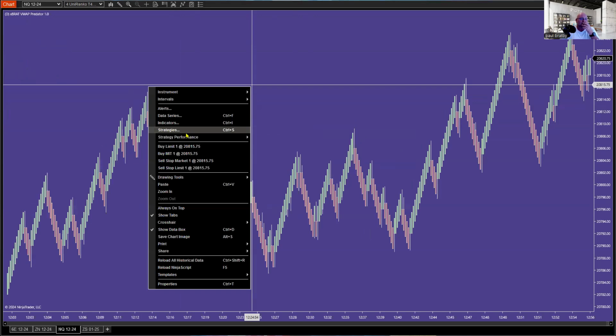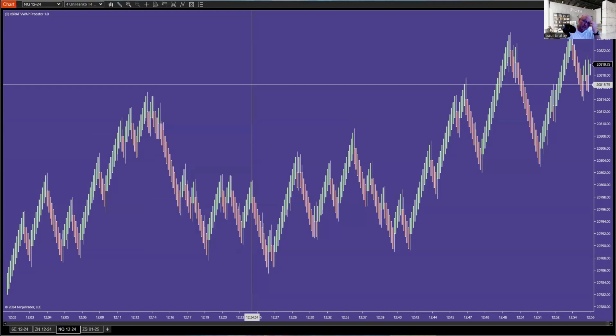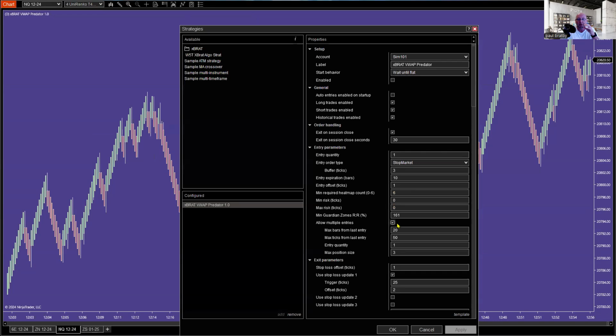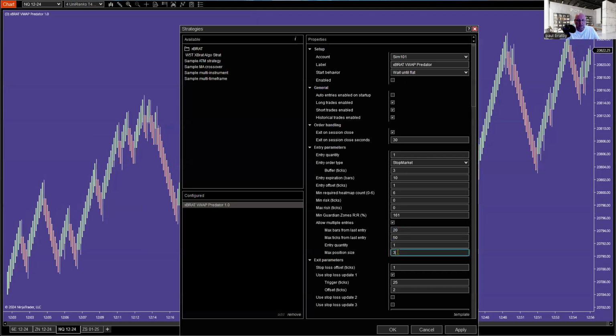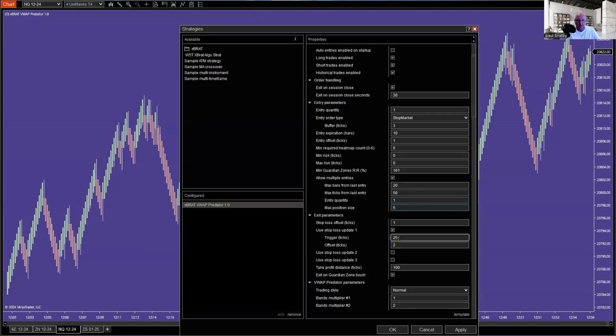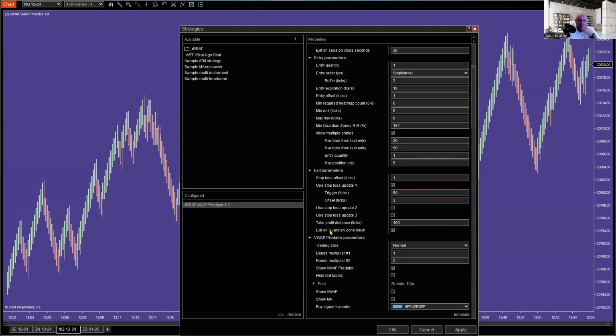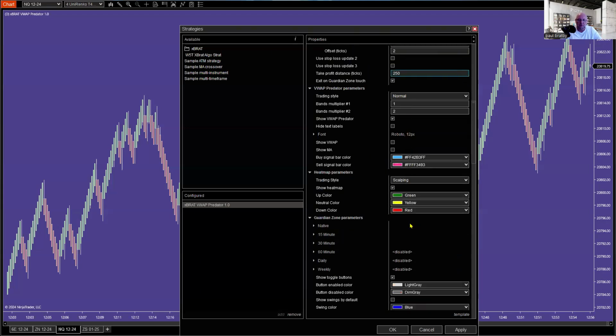So we're going to have to give this a little bit more room because this moves fast. So let's go to the strategies. I've got to give this more room. So what I'm going to do is I'm going to leave that where it is. I'm going to put min and max risk at 0. I'm going to say I'm a big boy and I can go max position size 5. Stop loss update trigger with NQ is going to be more like 40 or 50 ticks. Take profit distance ticks 100. No, that's got to be more like 250. I'm just giving it big wide room to see if we can get something loaded up here.